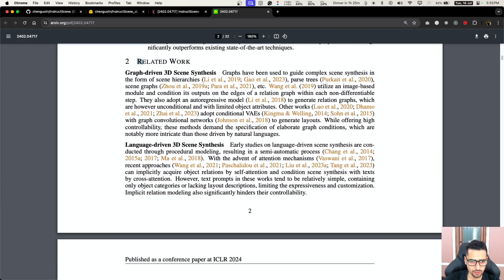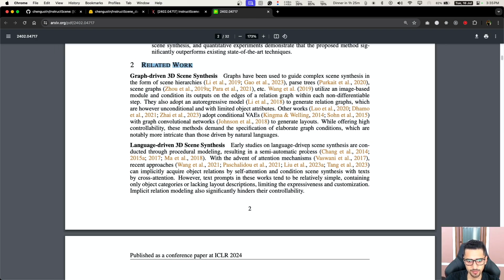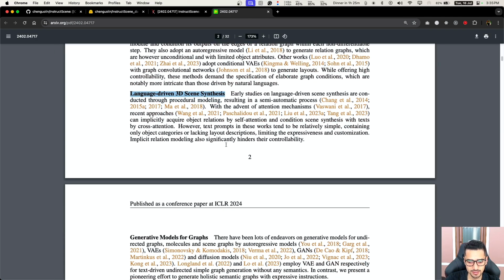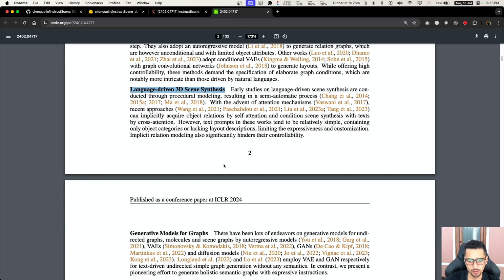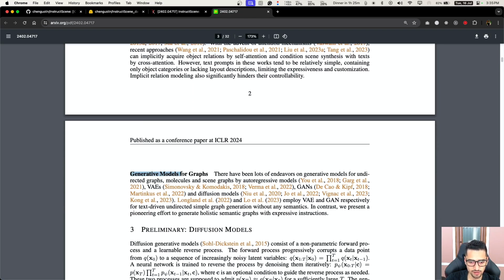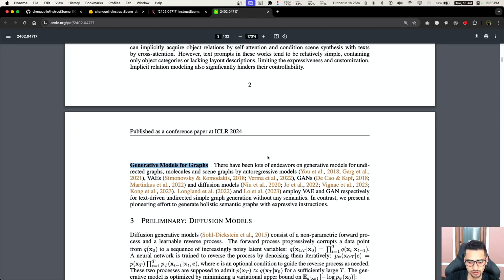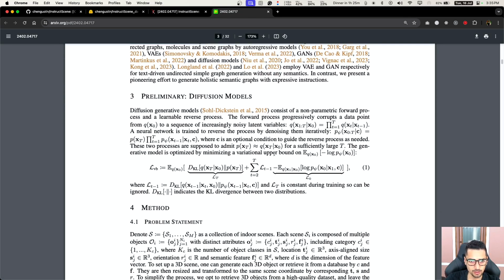Before that, they have also talked about the related work done before this paper came out, like graph-driven scene generation and language-driven scene generation, and they have discussed some problems with all these techniques, and also generative models for graphs. And they also talked about diffusion models. A diffusion model is generally used for image-based techniques, where you first add noise and then you denoise to create the final output. The same technique has been used in this paper, but with graphs.